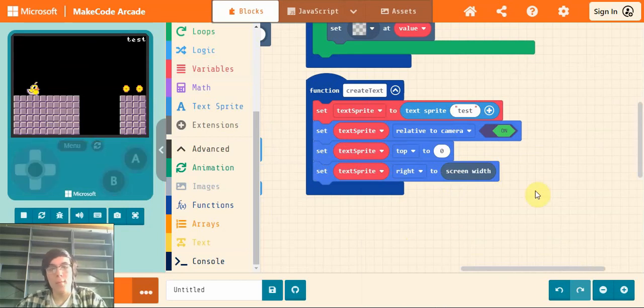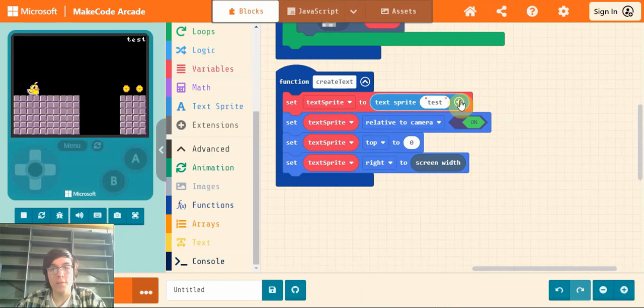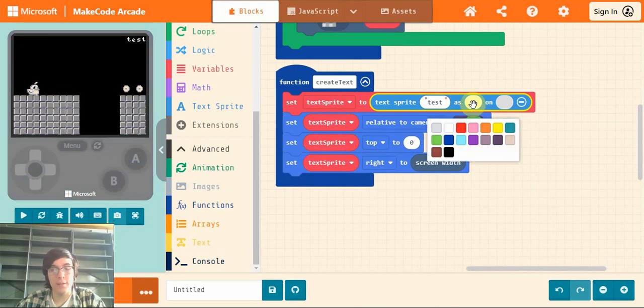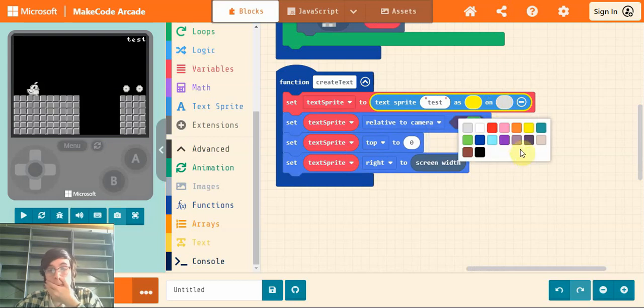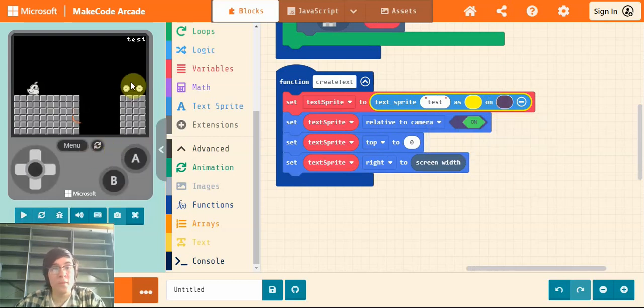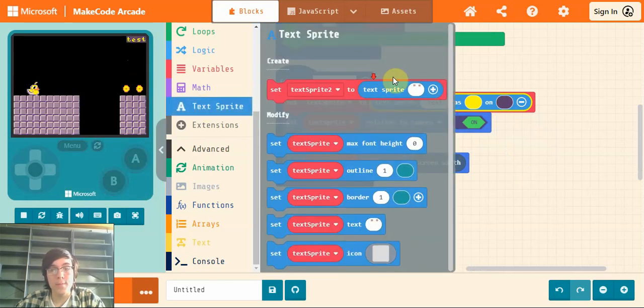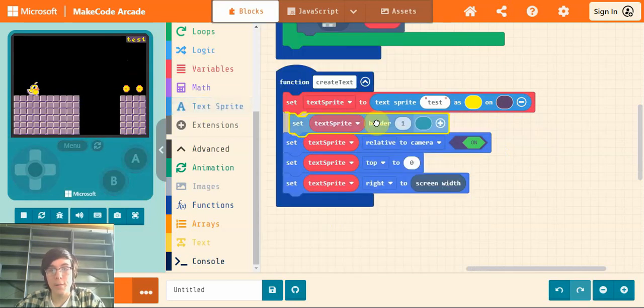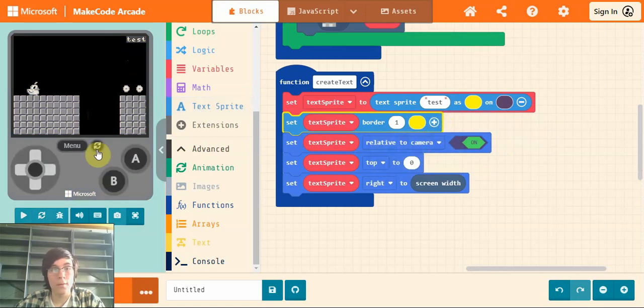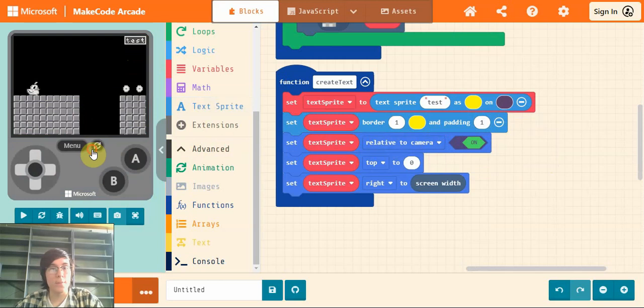Sweet. What we're going to do now is pick our colors. So if we click on this plus, we can see the colors that we can set our text to. So I'm going to set mine as yellow on purple. There we go. You can see that now. And in the text sprite, we get all these options. So I'm going to give mine a border. Maybe a yellow border. Yes, it looks kind of close. If I press this plus, you can add padding, which just gives it a bit more space in there. There we are. Looks much nicer now.